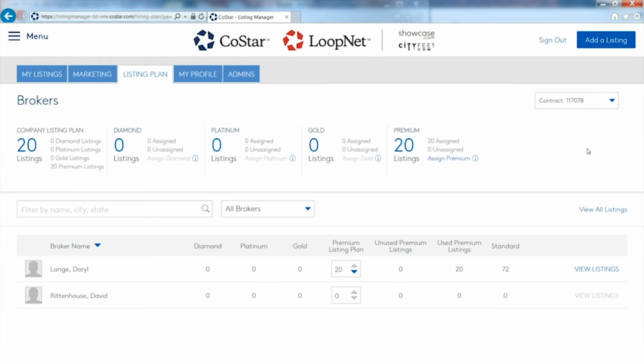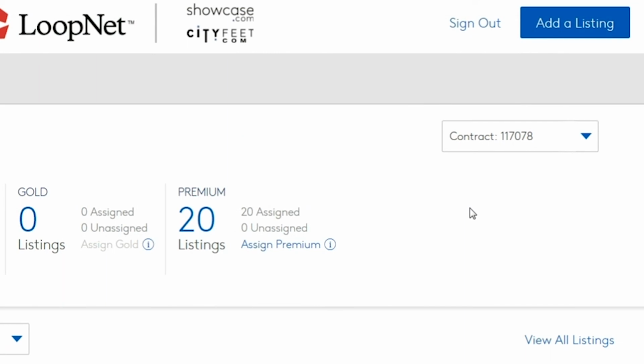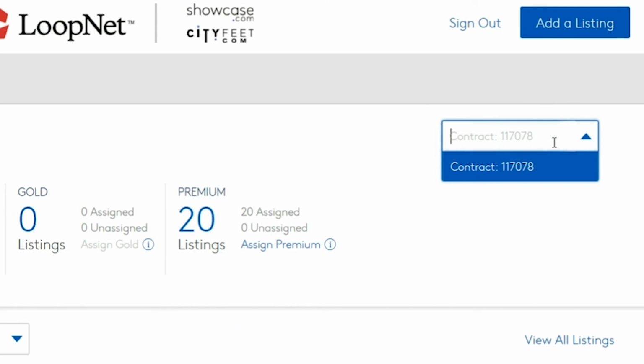A company plan administrator can be the administrator of more than one company listing plan contract. If that's the case, the company plan administrator can toggle between the contracts in the upper right corner.